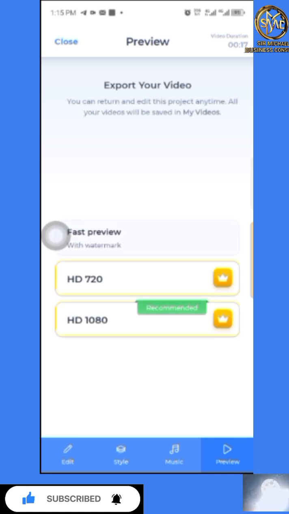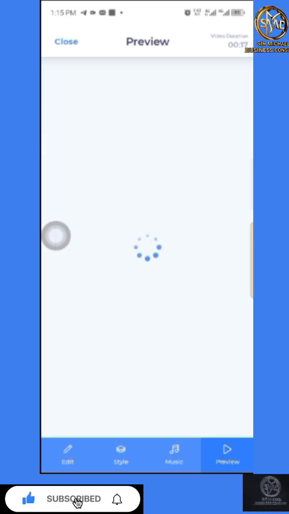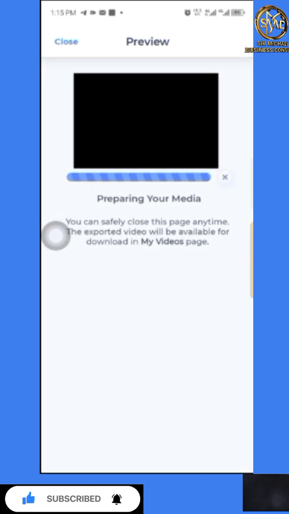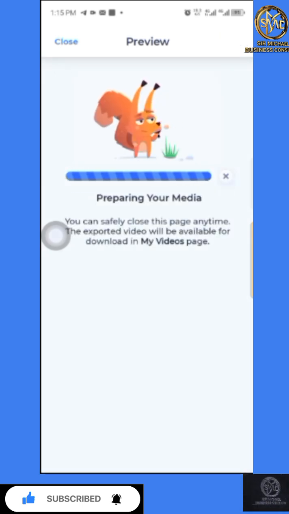So we see we have a fast preview with watermark. That is for if you're not subscribed to the premium. If you're on the premium, you can do HD 720 or high definition 1080p. So since you have not subscribed, you have to go for the red watermark. That is a way to also have links and get traffic to their site. So at this time, you can even leave.